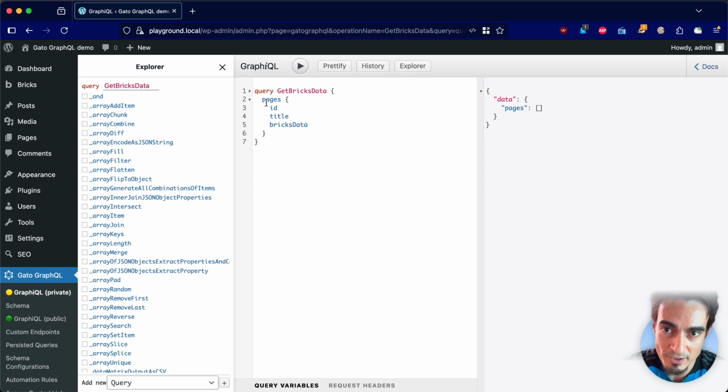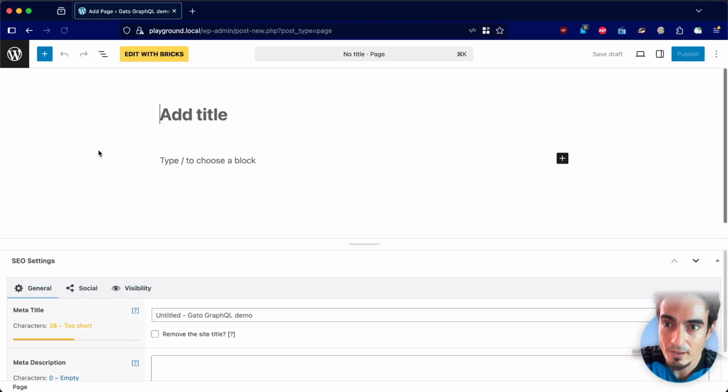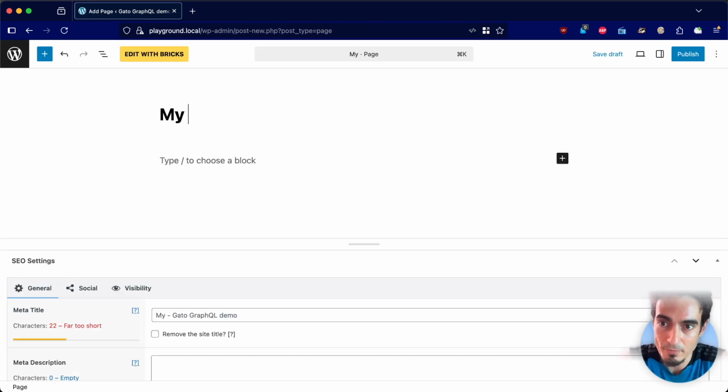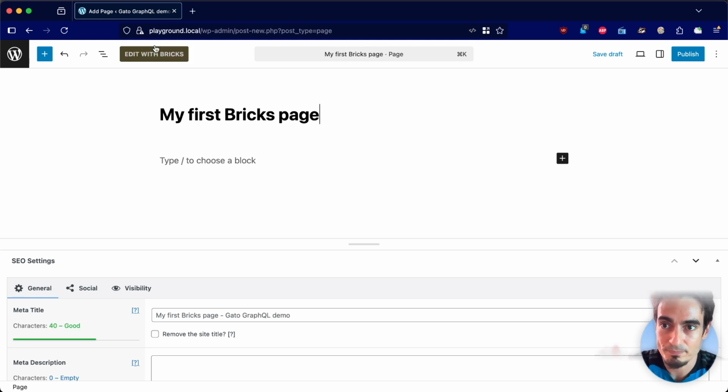In this case, I'm running this query where I'm fetching all the pages, and then I fetch the Bricks data, but I don't have any page yet. So let's create our first page. Okay, so let's call this my first Bricks page.